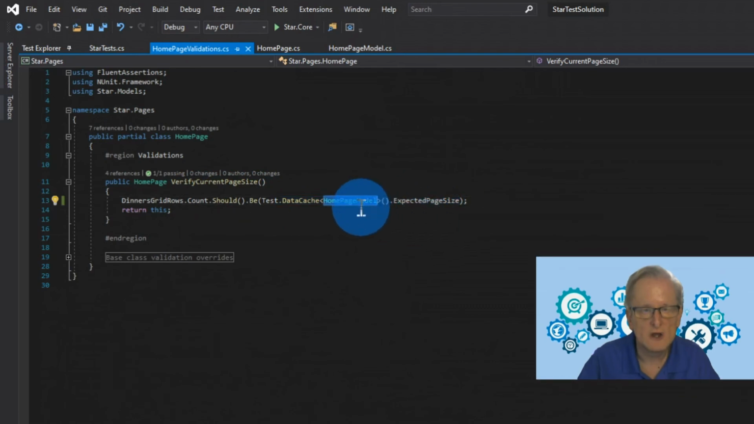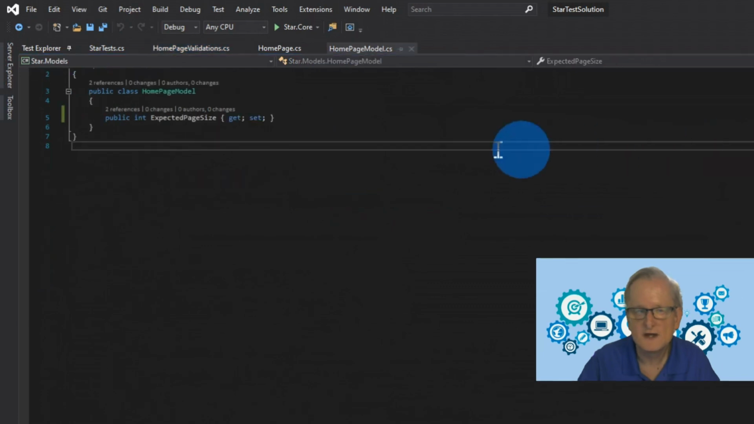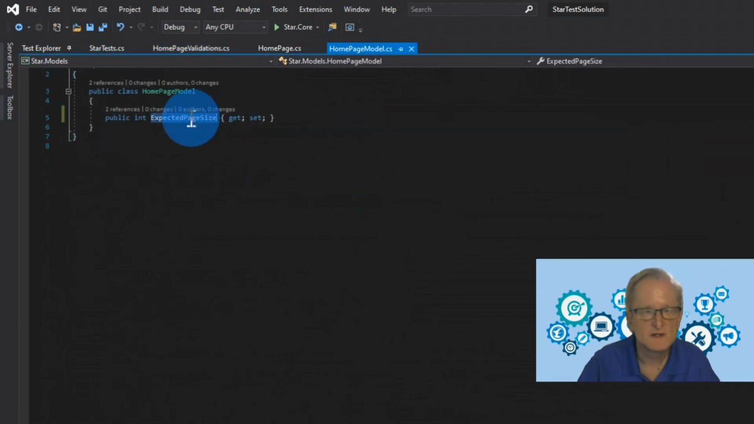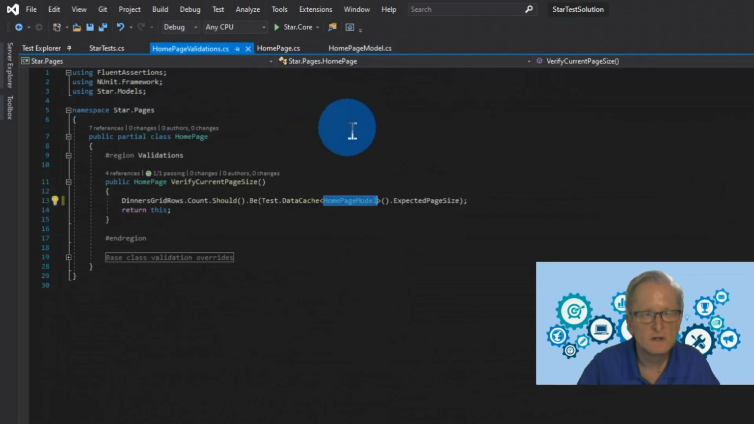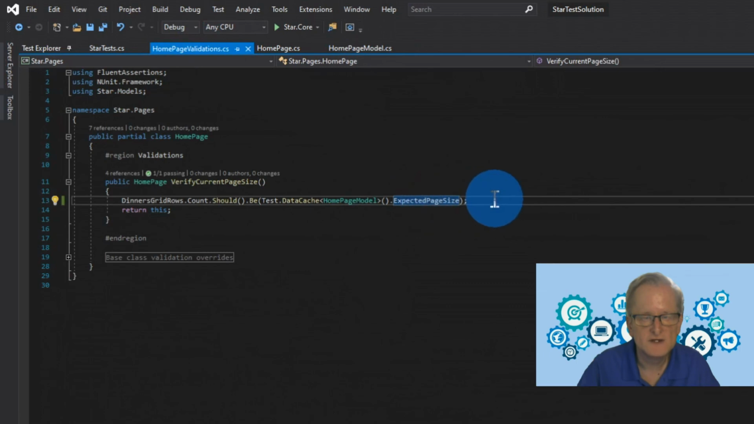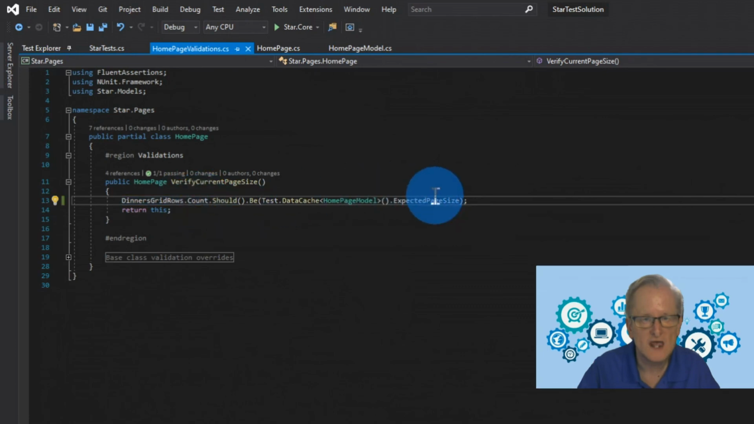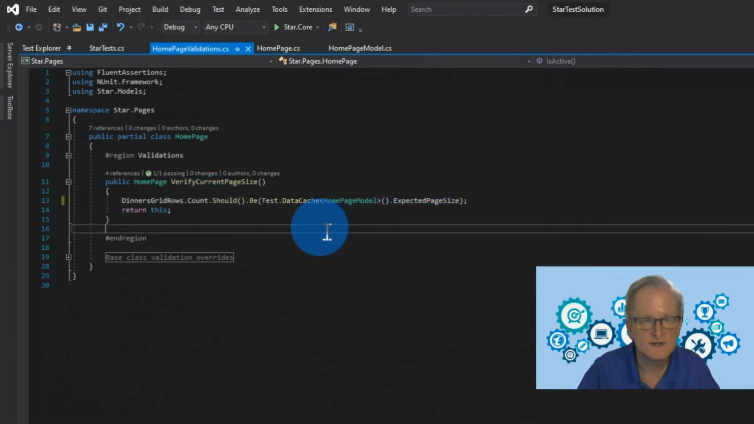And that model, let's look at that. That model is a new model I've added here. So it's just got one single element to it. Expected page size, stored as an integer. So I'm pulling that expected page size out of my global data cache, and I'm verifying that the current data grid rows matches what is my expected size.